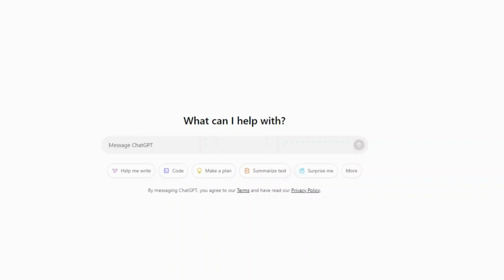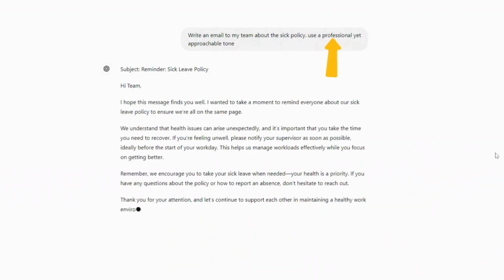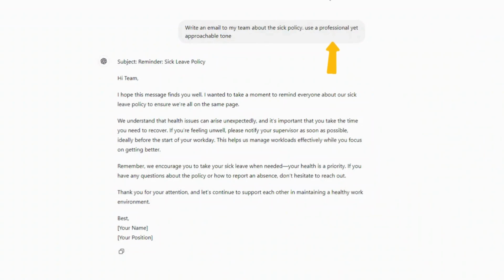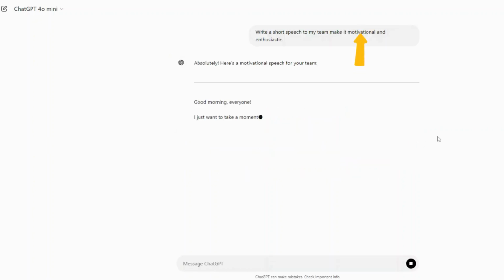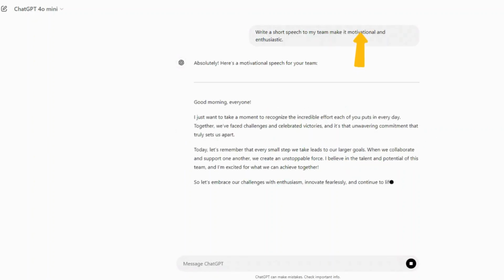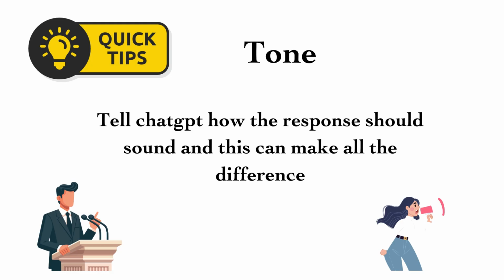For example, let's say you're writing an email to your team about the sick policy. You could ask ChatGPT to use a professional yet approachable tone. This simple request can guide ChatGPT to strike the right balance in the response. If you're writing a speech for an event, you might ask for something more motivational and enthusiastic. Setting the tone is helpful but not necessary. Pro tip: tell ChatGPT how the response should sound, and this can make all the difference.